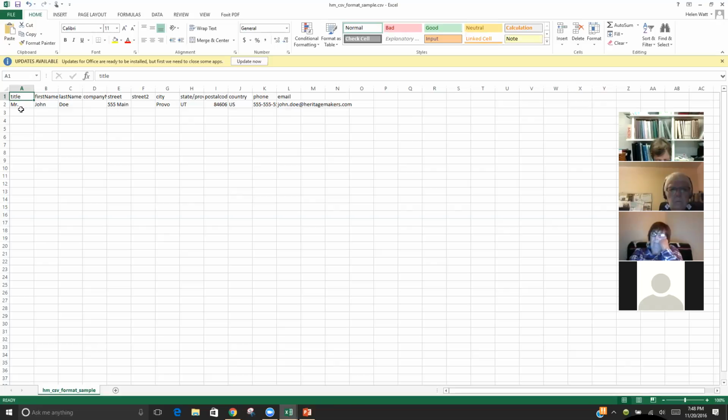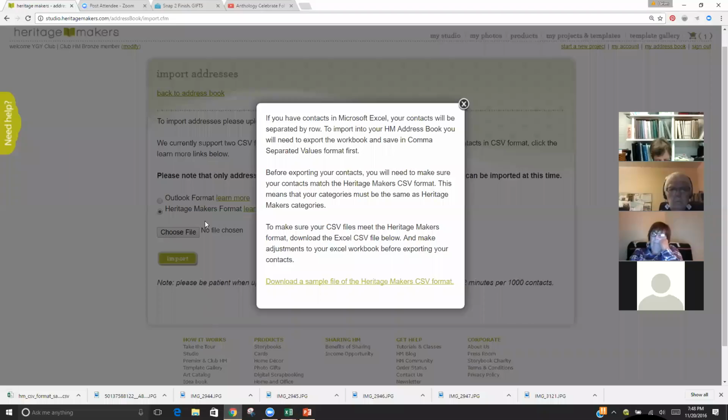That is so important, that we don't give it a capital T, that we don't say titles, plural. We want to keep it exactly as it is, because Heritage Makers has programmed this already, and it's only going to work if we have these specific words. So these are your fields. Remember when we opened up the address book and we saw the little fields? This is all of them. Title, then the one to the B.